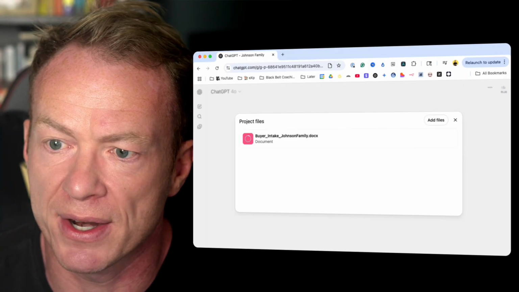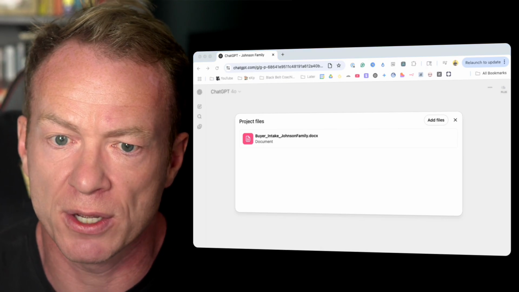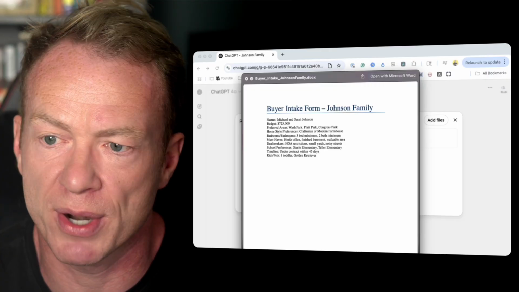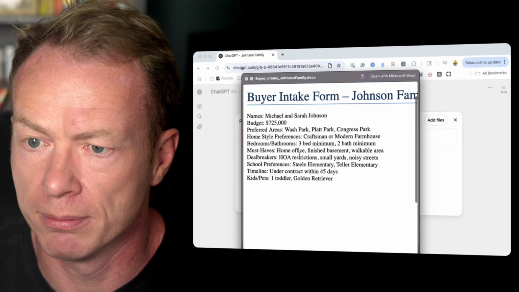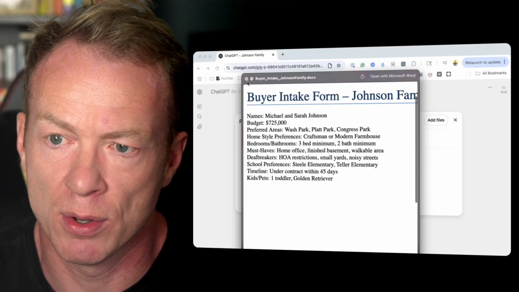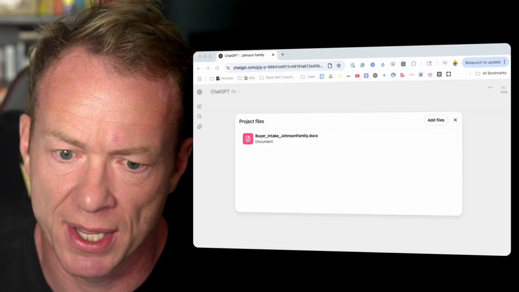The first one is the buyer intake form. We use a buyer intake form with all our clients. I've created this fake one here that you can see if I pull up: name, budget, preferred areas, home style preference, must-haves, deal breakers, school preferences, timeline, kids and pets. We have a buyer intake form we use with the specific details in here.